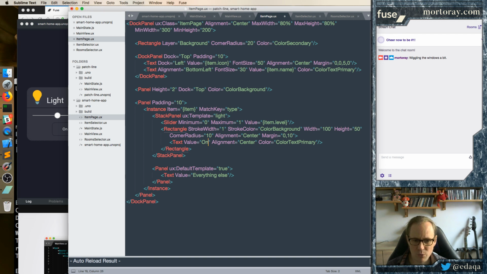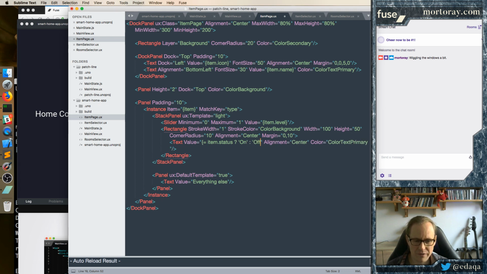And for the text on, we're now going to do this optional thing here. And we're going to do this item dot status. If it's on, it's going to say on. Otherwise, it's going to say off.